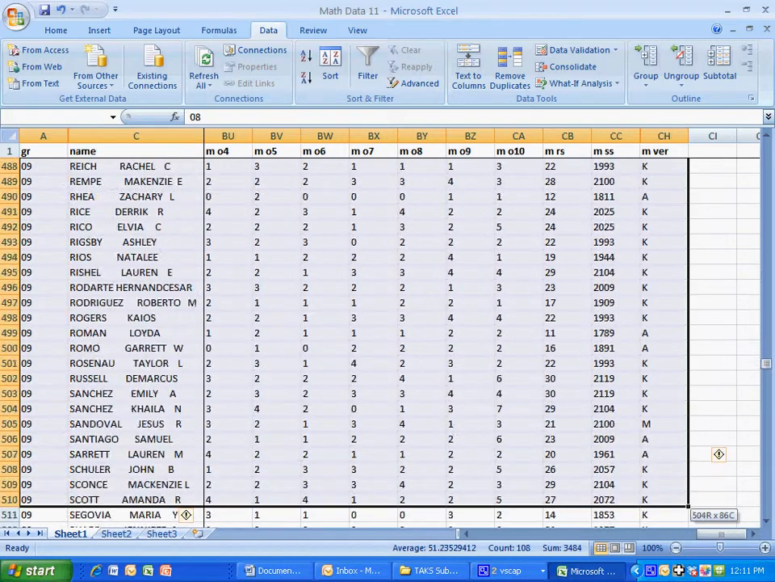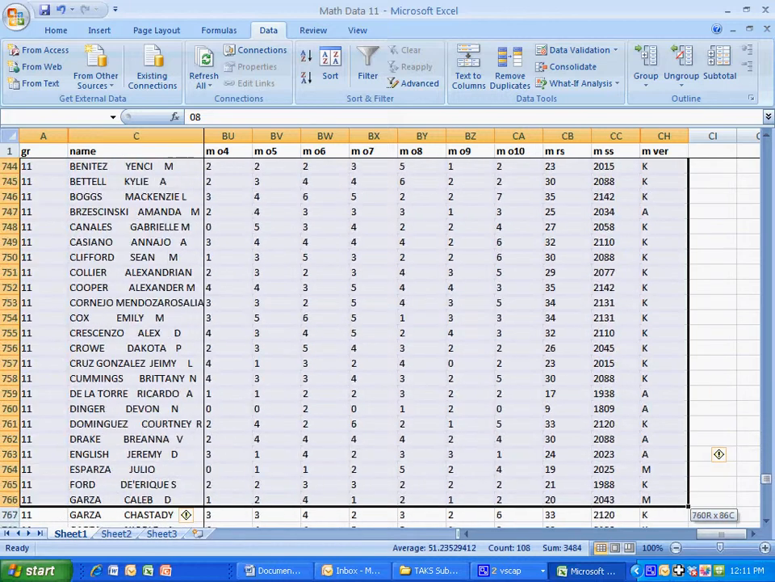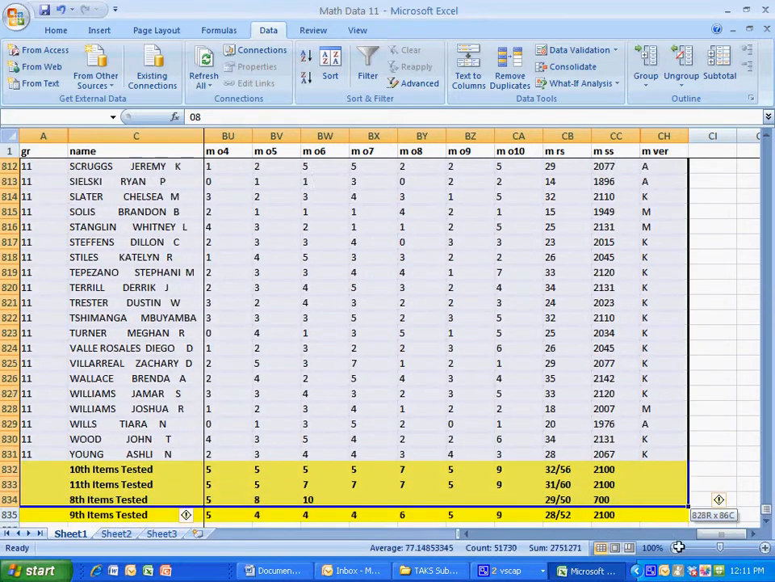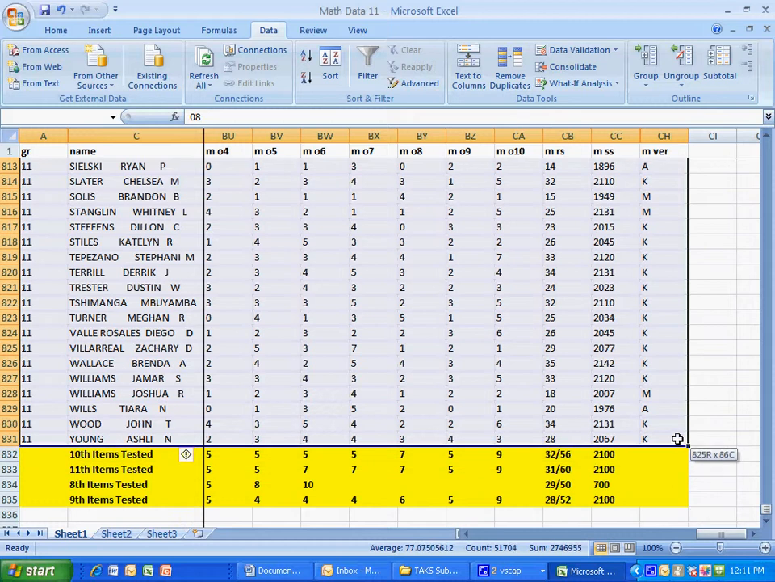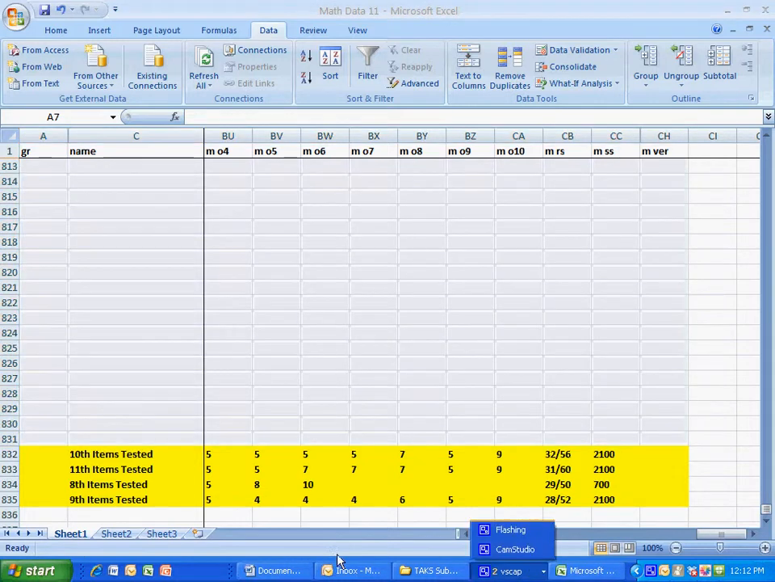So there's a lot of data on here, and you don't need to be messing with most of it. You just need your students. All right, we don't want to eliminate these yellow lines down here, so stop above the yellow lines and then just hit delete, and it'll get rid of all that information. Now, if you want to add something, we need to go back and add what tests these students took.